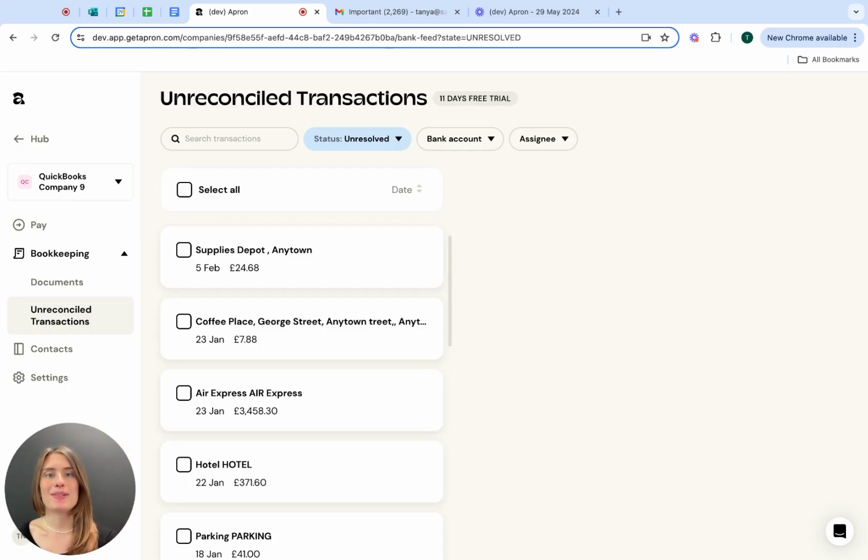You should now be able to see the transactions from the selected categories right here in Unreconciled Transactions and filter by status, bank account, and assignee. You can now assign the unreconciled transactions to your client's team members. Just select the ones that you want to assign, choose the member, and then assign their transactions.